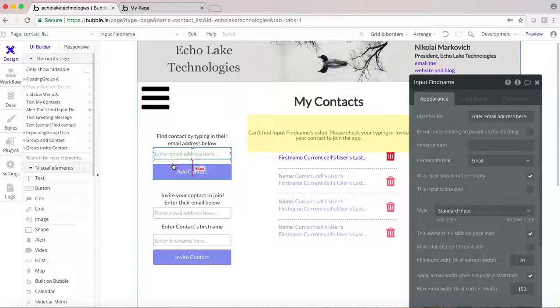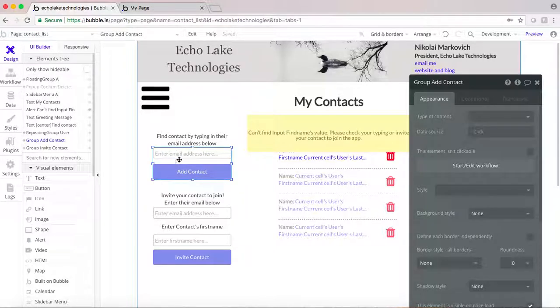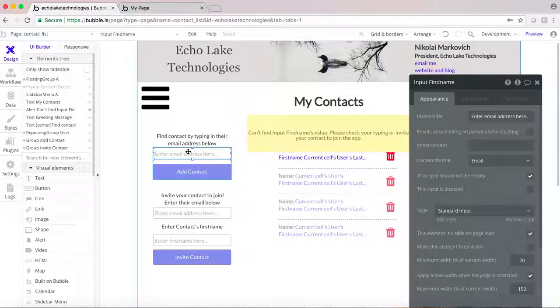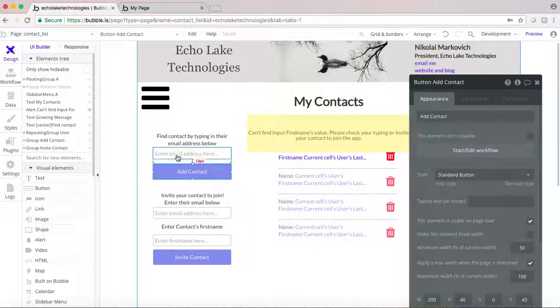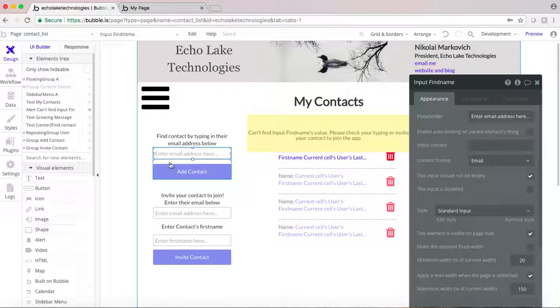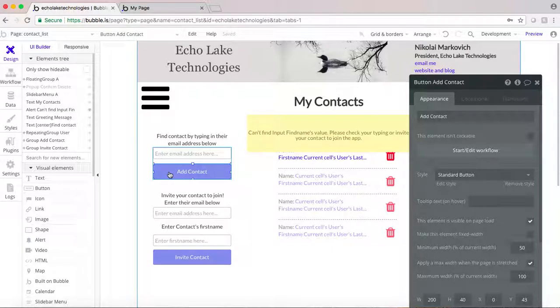Let's see, the other reason why we have a group here, this group contact, to point out, is that I have this input should not be empty. So basically when I have this button here, if this value is empty, it's not going to allow me to submit an email address. So by having this in a group, I can do that. If these were not in groups, like there's another group here, then Bubble wouldn't be able to know that this input goes with this push button.